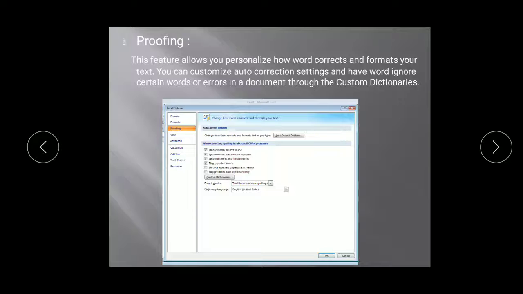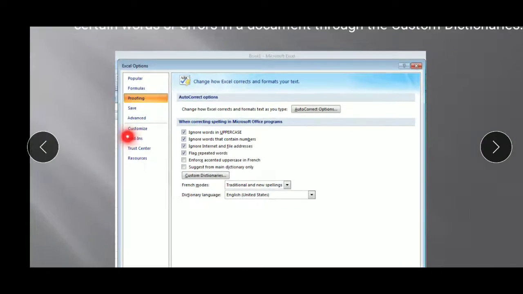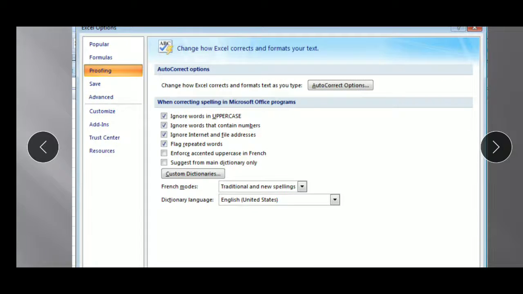If you type a wrong spelling, it gives you a red underline mark so that you understand that this spelling is wrong. You can correct it with some formatting, or it gives you an autocorrected dictionary word. You can customize auto correction settings and have Word ignore certain words. Some words are not in the dictionary or are not spelled properly. If we type such words, Excel can alert you that the word is wrong. Let's see what features are there in the auto correction tool.